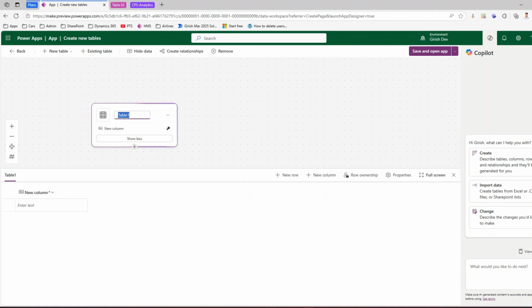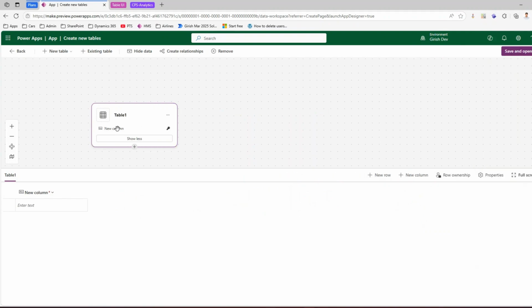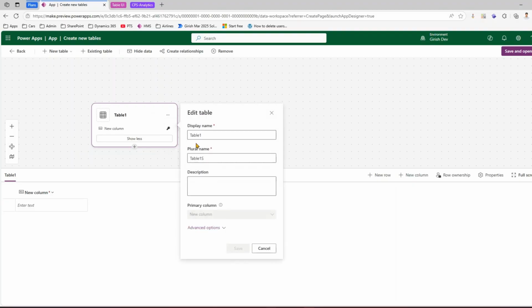Now as you see over here, I get this interface. So first is the canvas, and then the second half is the tabular view of that specific table. So let me pick up this table name. So this is that table. So let's see how can we rename this table. If I just click on properties, I will just rename this table as, say, school. So this plural name is schools.